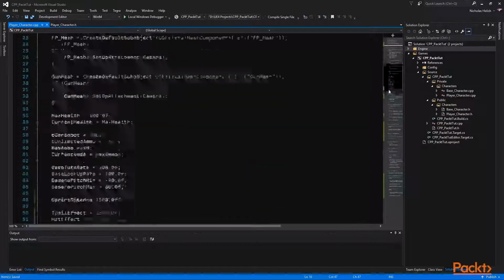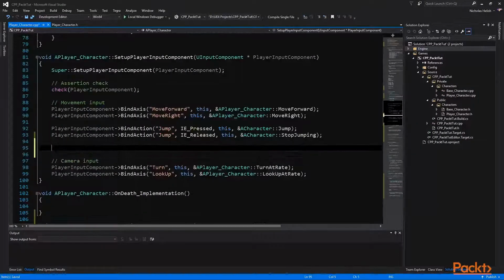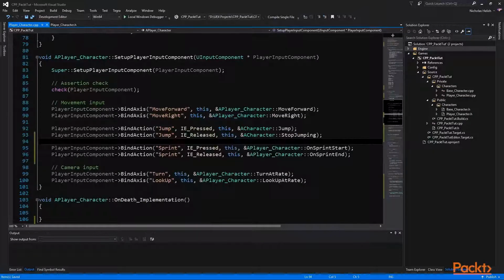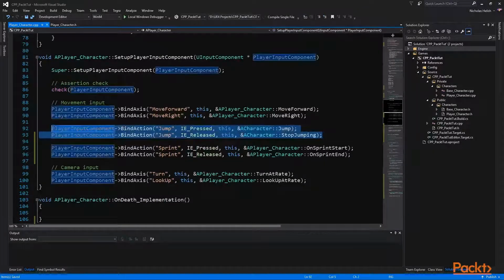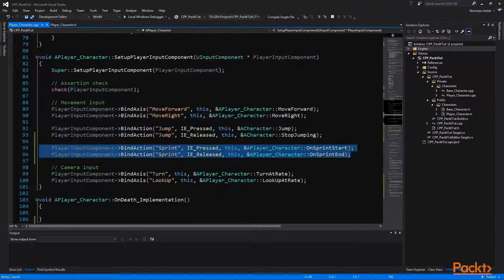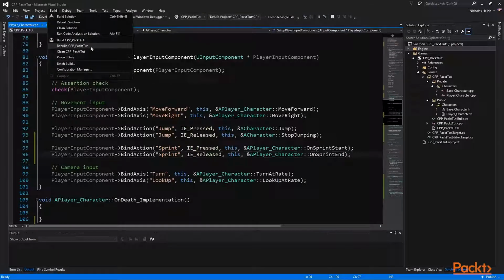Now let's bind our action by going to Setup Player Input Component. Here we are doing the similar thing of binding an action like we did with jump, but we are doing it for sprint. Since this function is a Blueprint native event function, we only need to call the original function name, and it will automatically call both the C++ and Blueprint versions of the code. Must never call the implementation version of the code. It is generally just good practice as well. Let us compile and test by going to build and rebuild our project.